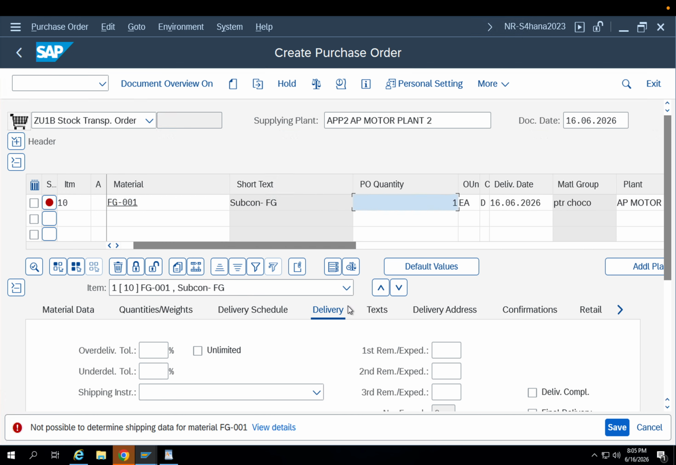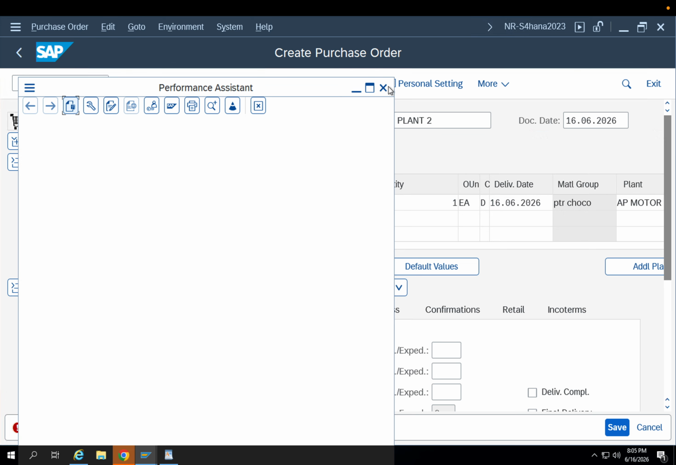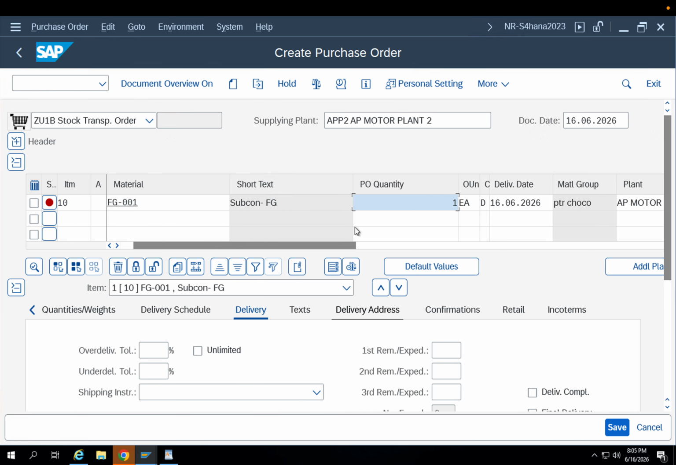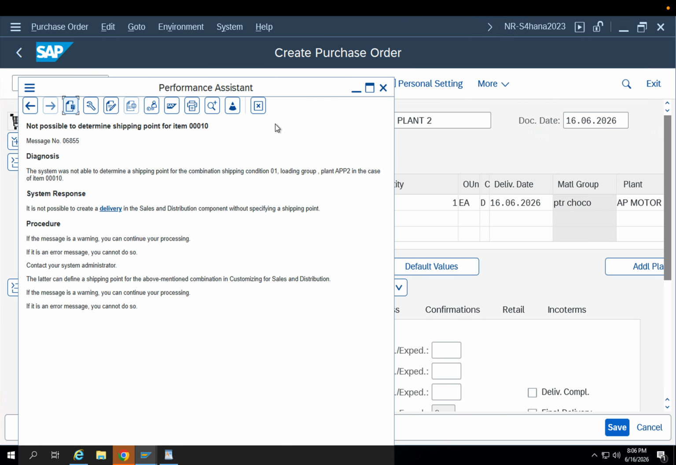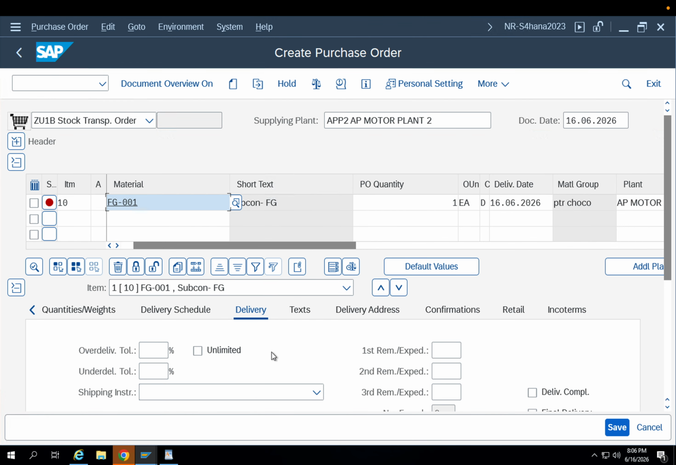Now we are getting this error: not possible to determine the storage location. That means somewhere our configuration is missing or not assigned properly. You need to check the factors, whether you created the shipping point combinations. Let's see what comes here. The error says not possible to determine the shipping point.